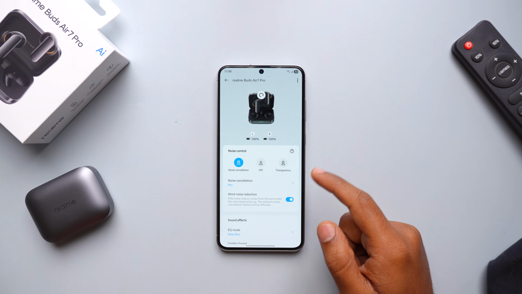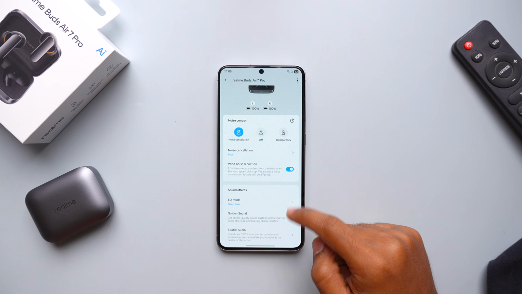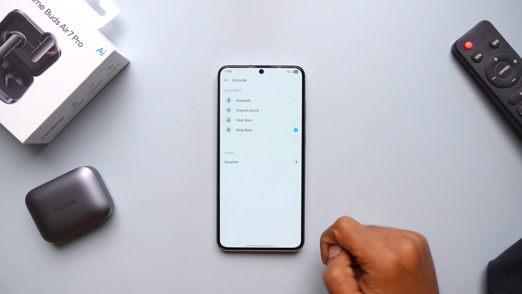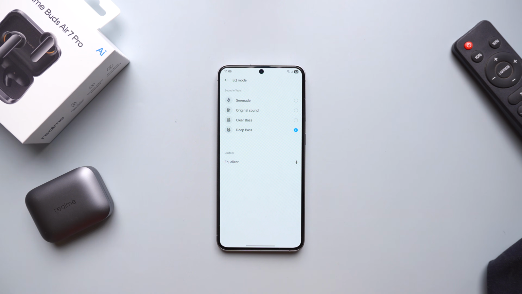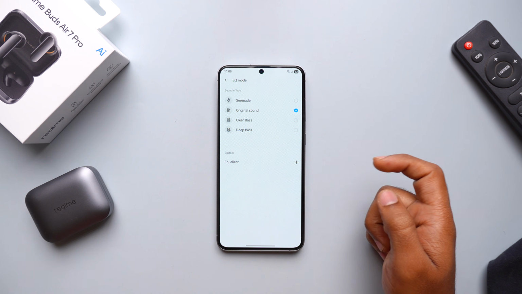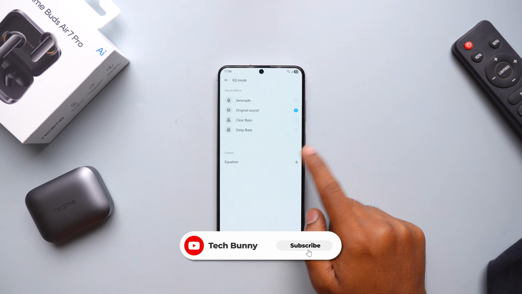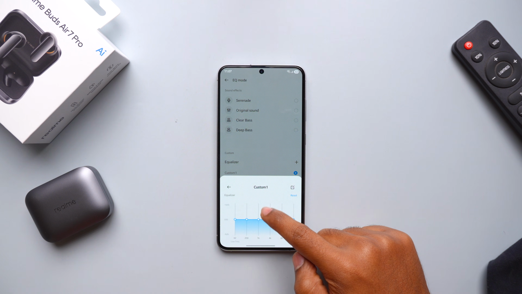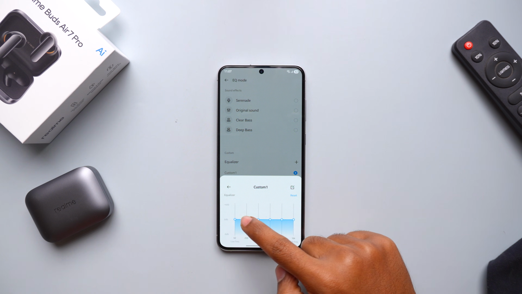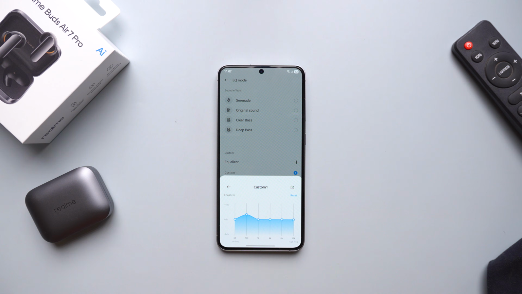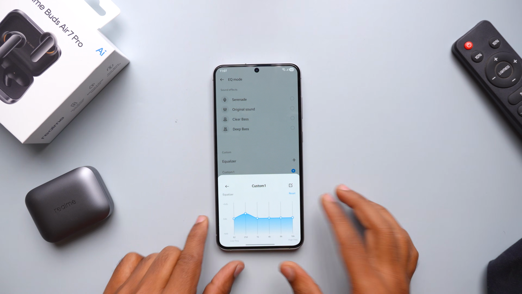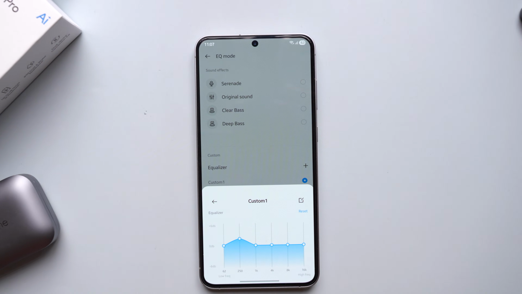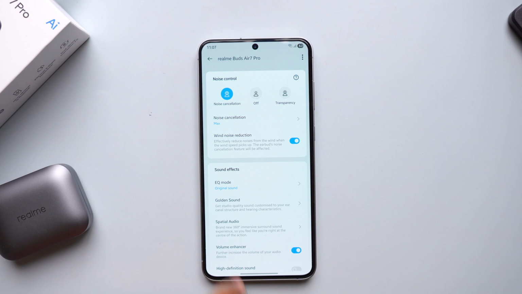Next, under that, we get a sound effects panel. The first option is EQ mode. You can change how you want to listen to the sound from here. Below that, we get one custom option to control low, mid, and high frequencies. You can also create as many profiles as you want for different scenarios. Maybe one type of EQ for listening to music and another one for watching movies, like that.